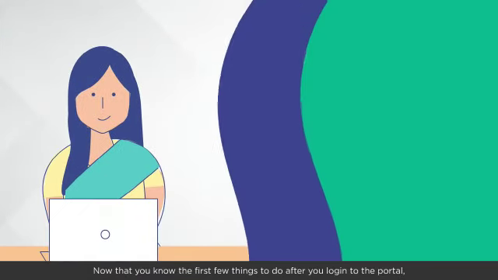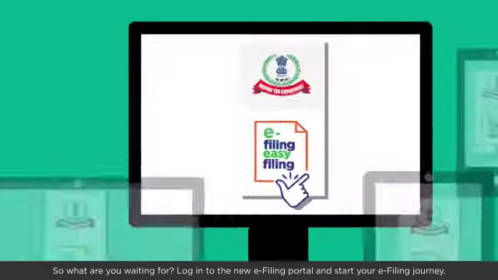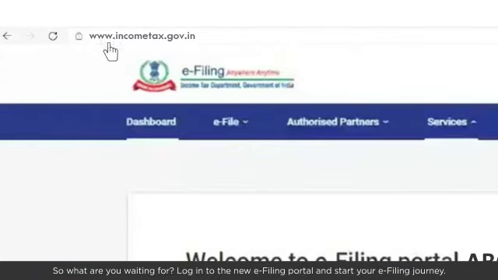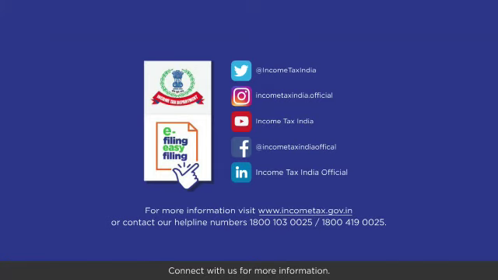Now that you know the first few things to do after you log into the portal, do explore all the sections available to you. That's everything you need to start navigating the all-new e-filing portal. So what are you waiting for? Log into the new e-filing portal and start your e-filing journey. Connect with us for more information.